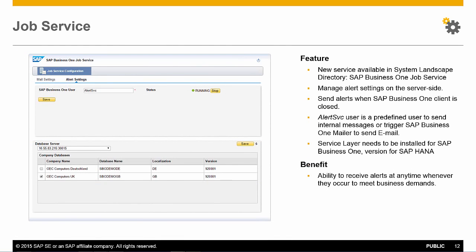Currently, in SAP Business One, if you want to send an email which is triggered by an alert, the SAP Business One client needs to be running, or no alert is triggered. With Release 9.2, a new service layer has been implemented on the server side with a new job service, which will now allow alerts to trigger emails independent of the Business One client at any time. A predefined SAP Business One user called Alert Service will be used by default to send internal messages or trigger the SAP Business One mailer to send email. So now you have the ability to receive alerts anytime, whenever they occur to meet your business demands.